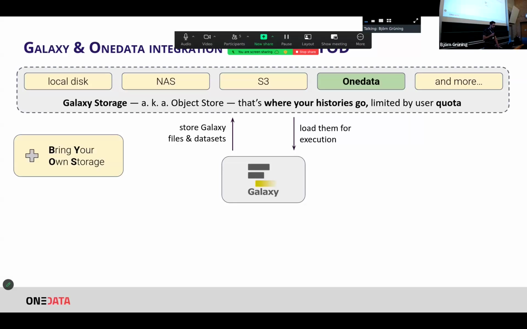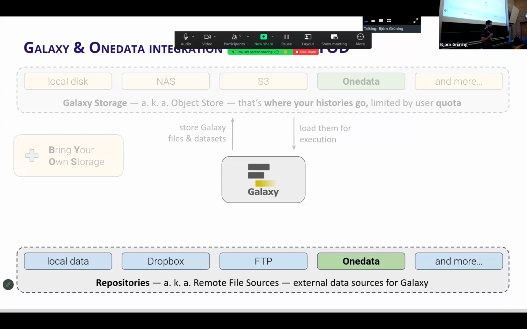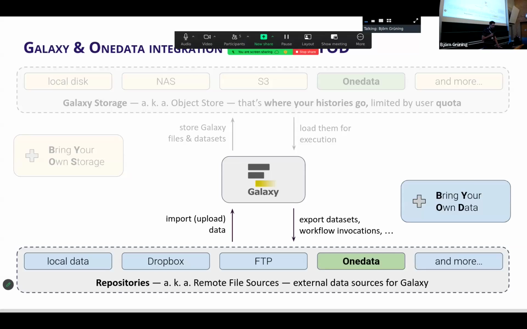It can be used to extend your user quota. And now for repositories or remote file sources, those are external data sources for Galaxy. You can easily plug in your Onedata account as your repository to import or upload data to Galaxy, and also to export your data sets, workflow invocations, and so on. And this is the bring your own data feature.